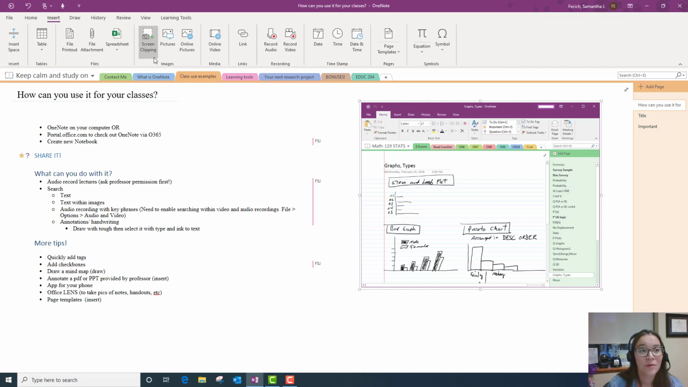So that's really cool. You can do screen clippings. You can add in pictures and online pictures, online videos from YouTube. You can throw in links just like I had in the previous example where I can just click right on that link. One of my other favorite features is the record audio. So I can record my audio as I go here, and I can have the recording mesh up with my notes. So as I'm writing my notes, I have the recording going and it's recording the audio from that class.